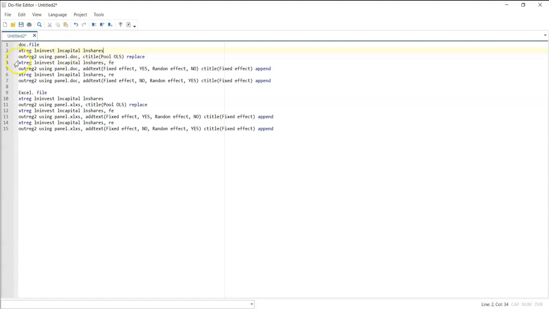Immediately after the regression, I have my outreg2 command, using panel.doc. Panel is the name of the file, the name of the document, and .doc says present it in document format. So if you would like to name your own A, it's going to be a.doc. The .doc is saying make sure the table is presented in Word format. Then cttitle is the column title. I want to name it pooled OLS, and then replace.